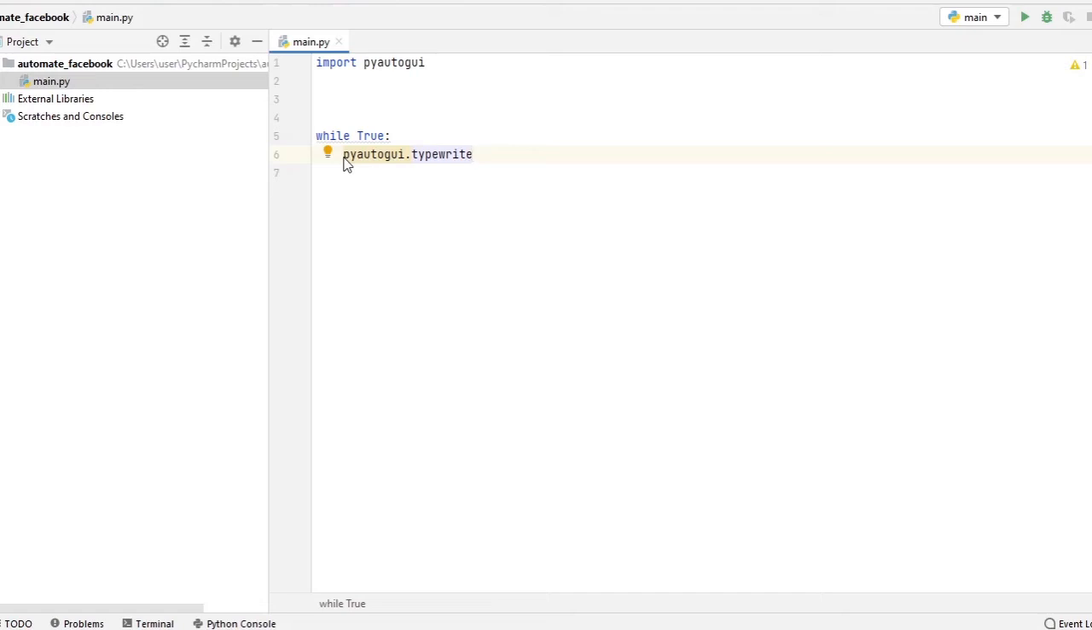So in my case, I'll be putting, let's just say anything, let's just say "I miss you." So this is what I want to say on my own. Then the next thing you want to do is define a key that should be pressed in order to make this word over here get sent. In my case, it is the Enter key that I use to send messages on Facebook.